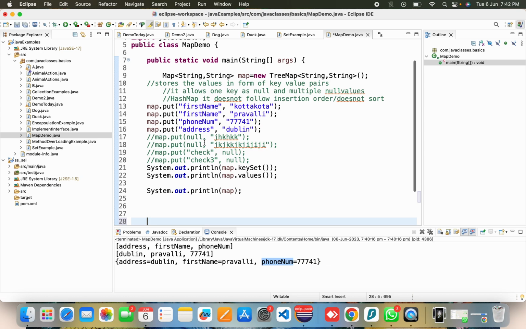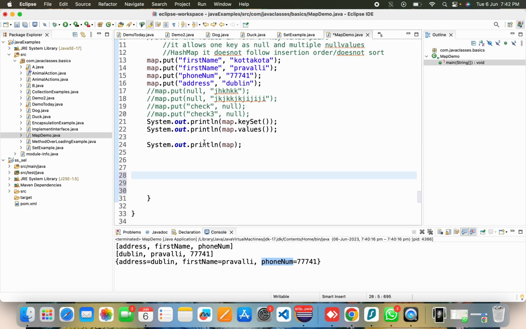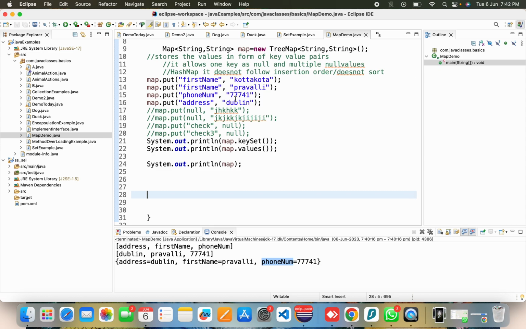Okay. There is something called an iterator, which I'll explain during Selenium, then you'll understand it better. Like how to retrieve, and if I want to go only through the keys, or only through the values, then how should I do that? I'll teach you during Selenium, then it will be easy for you. For now, remember this.